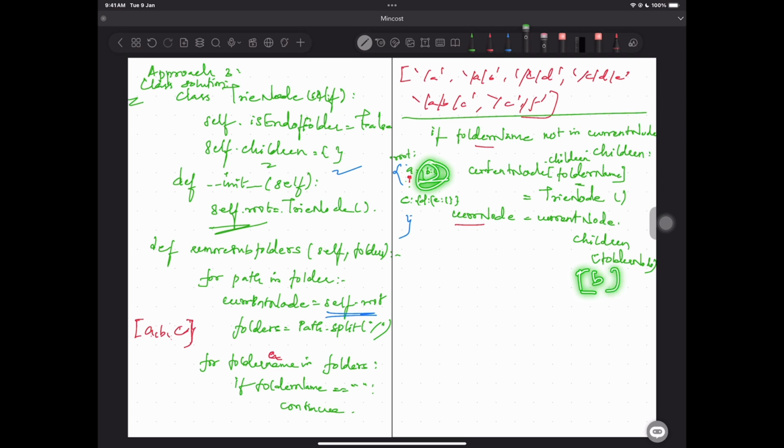Now I want B children. B is the current node, correct? Now why are we doing dot children of folder name? Because it can have multiple children. Now for example root has A, B. So that's what we are doing. Children of folder name will give that respective children. Okay, I hope that makes sense.